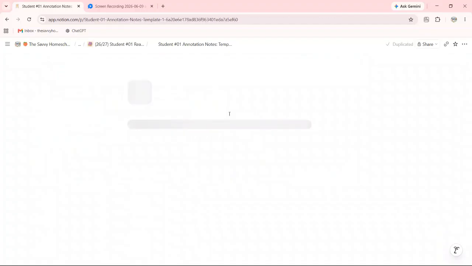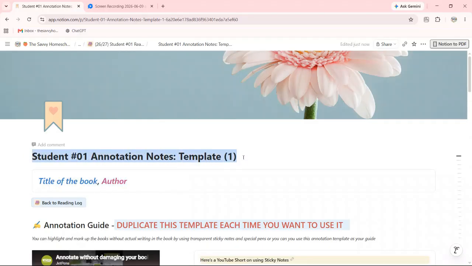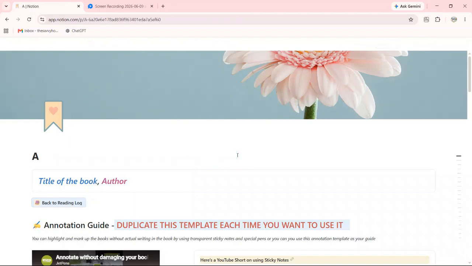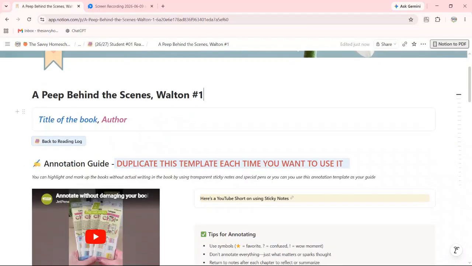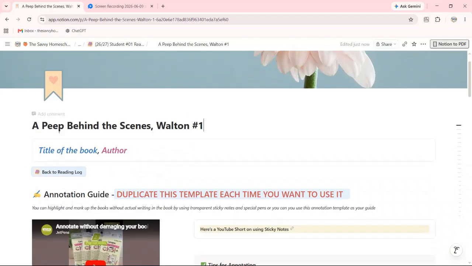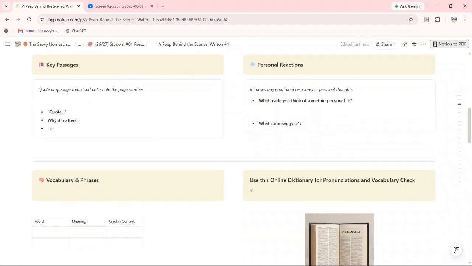And now she can rename this. We're going to call it that book, Keep Behind the Scenes, and put the authors, and we're going to put number 1. Okay, and now that is the copied version, and so that's the name of her title. And then she could use it however she wants here to fill out these little sections to answer the questions.